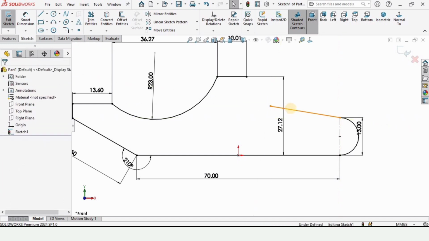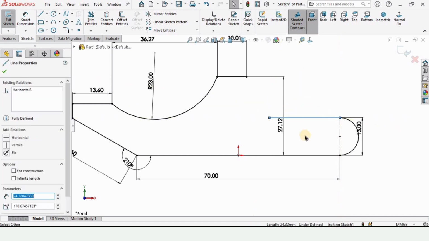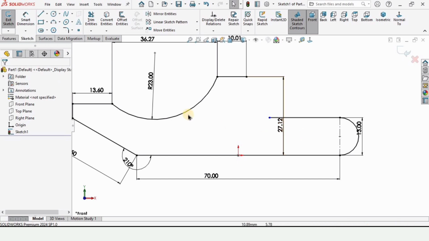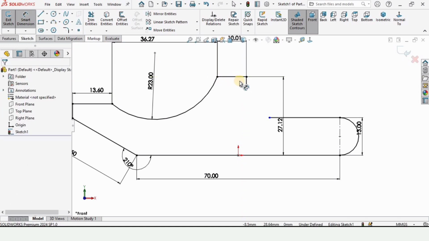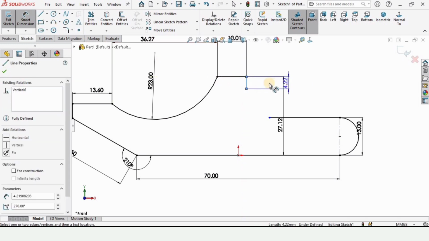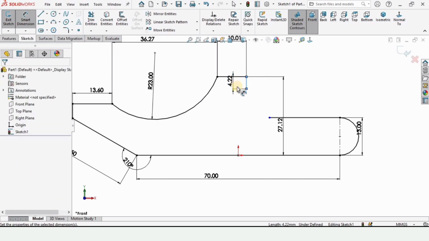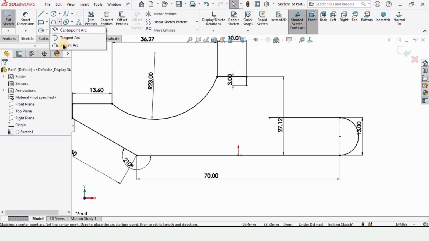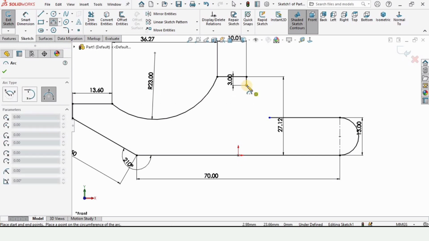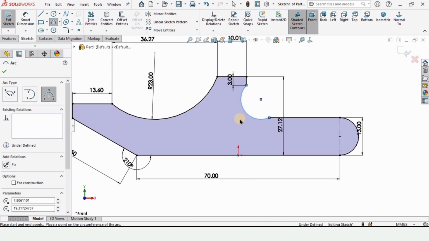Press escape, select this line and make the relation horizontal. Okay, now we have to select the line tool again and this time make a vertical line and press escape. Now specify the length of this line, which I am specifying as 3 millimeters, and here select the 3-point arc. This is the first point, second point and third point in space like this.